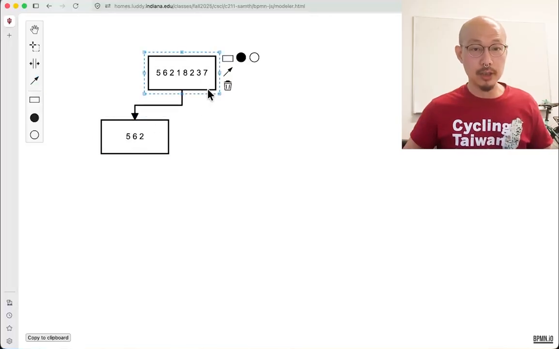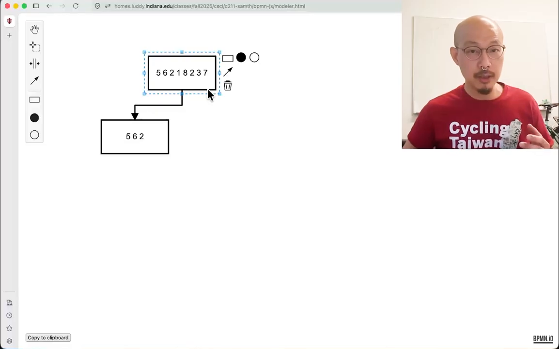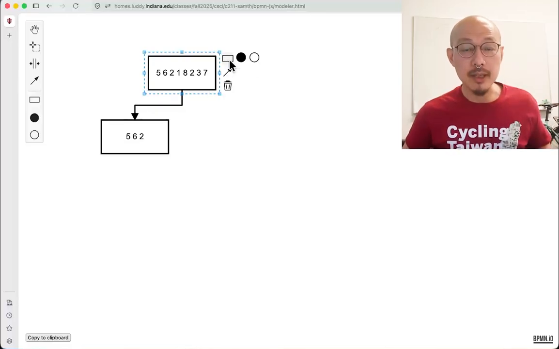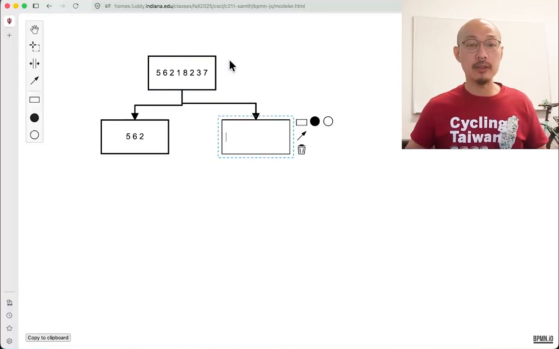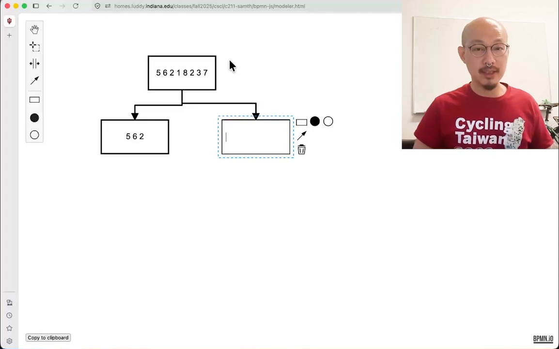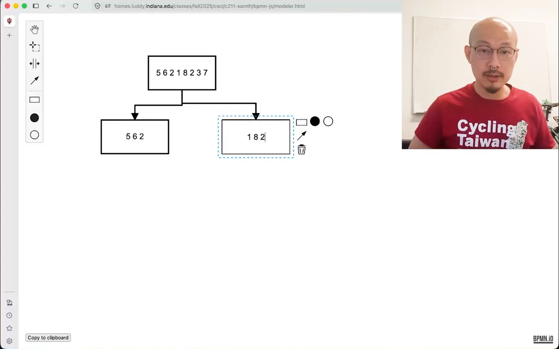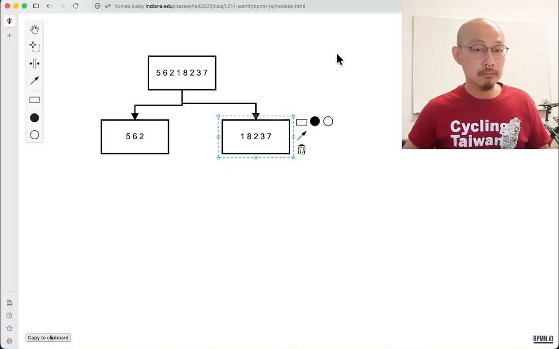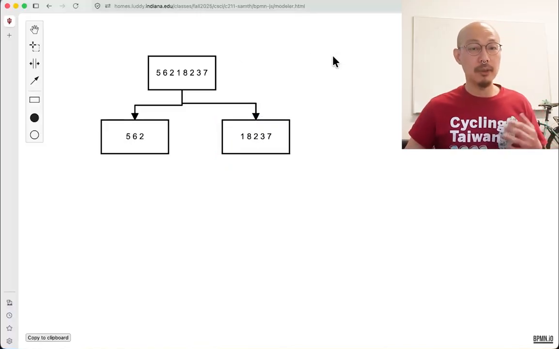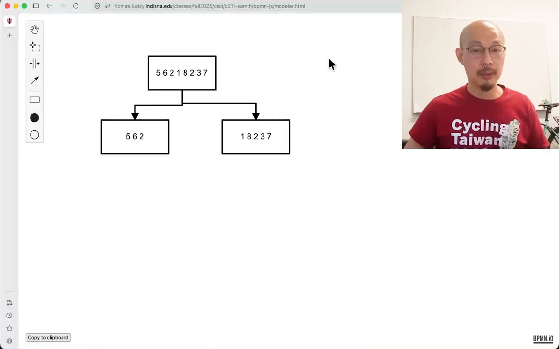You can also click on the decomposed problem to make a new rectangle underneath. So maybe another subproblem of the main problem is to sort these 5 numbers. So now you've decomposed the main problem at the top into 2 subproblems.